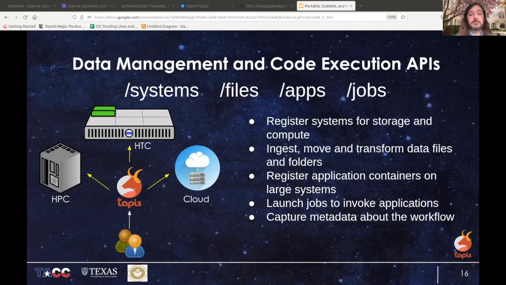Once you've registered a storage system, and you typically do that one time or a small number of times at the beginning, then you can use the files API to actually manage the data on that storage system. The files API provides endpoints for doing basic listing and metadata management, to ingest, so upload, as well as download. It also has an asynchronous transfer endpoint, so you can schedule a transfer from one storage system to another.